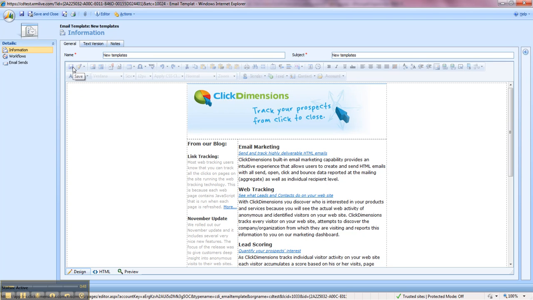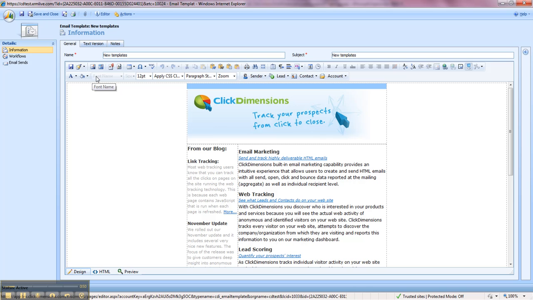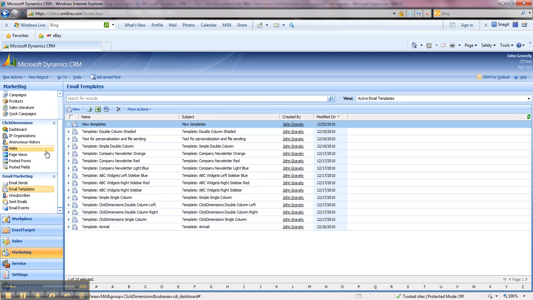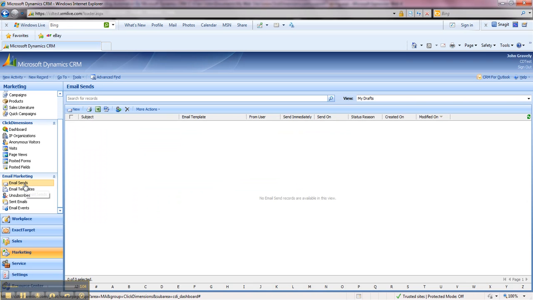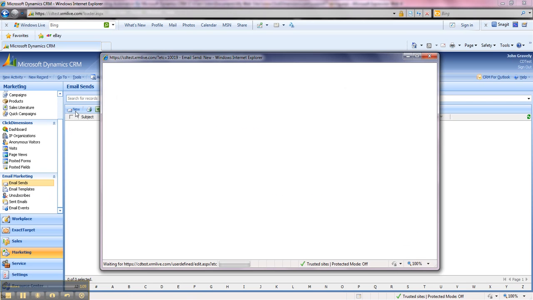I'm going to save my template. Again, I always want to save the editor. And then I'm going to save and close. And now what I'm going to do is go send the email. There are a couple different ways I can do it. I can do it from a lead record, from a contact record as a single send. I'm just going to go ahead and create a purpose send by clicking the email send entity and selecting new.